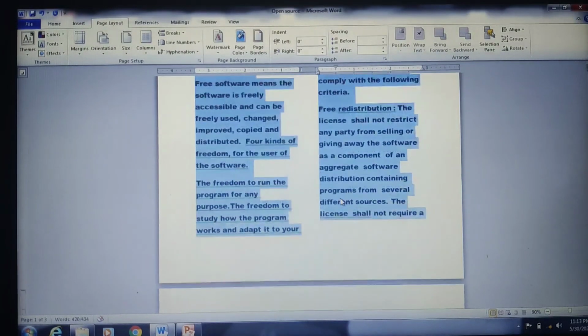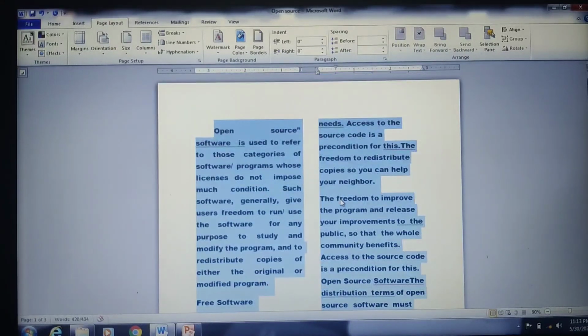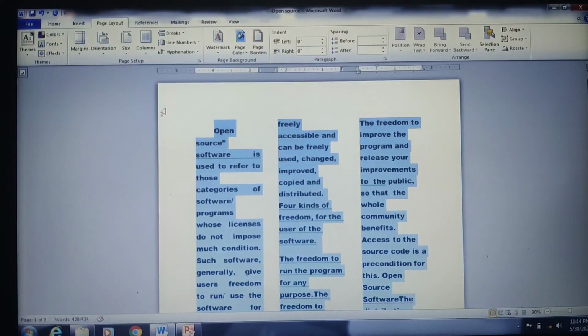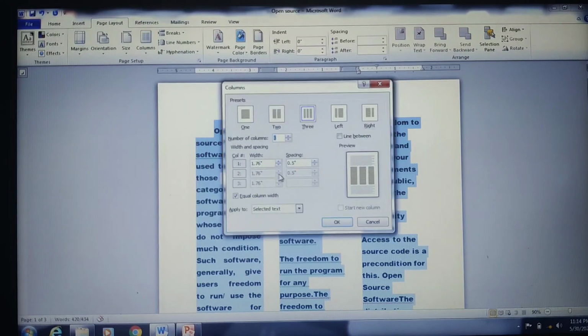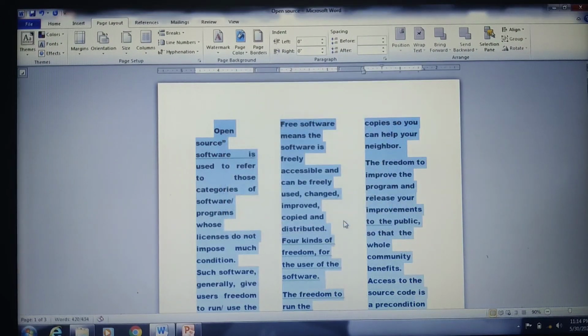Can you see how many columns we have? 2 columns. What if you want to make it 3 columns? Similarly, you can go for 3 columns. And if you want to reduce the space between these columns, you can set it manually here. You can increase the spacing, you can even decrease the spacing, and just click on the OK. I've increased the spacing there. So this is how you can add the columns to your document.